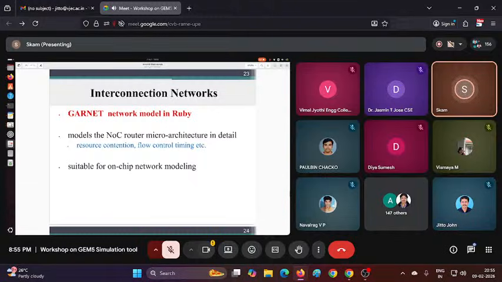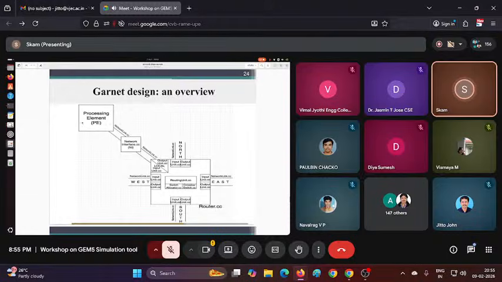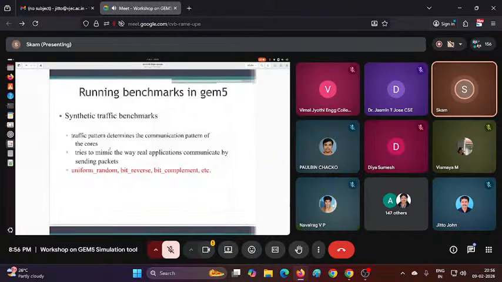If you want to work with that intercore communication, you have to work with the Garnet model of gem5. That is all about the interconnection networks, and this is how it looks. This is your core, and you will see so many files related to your network on chip, with which you can work. You don't have to worry about this right now.